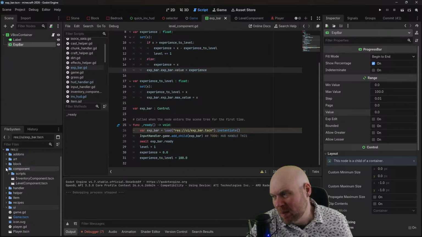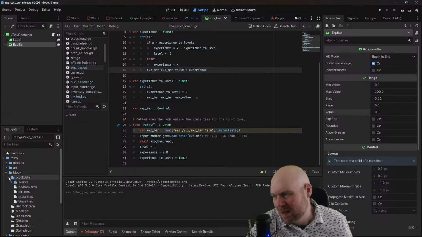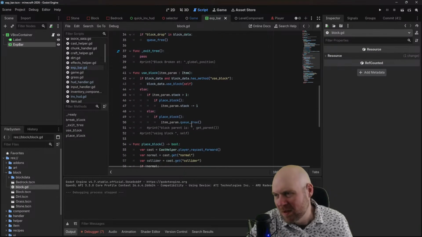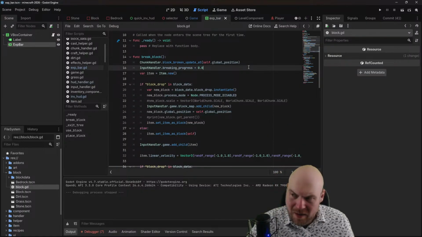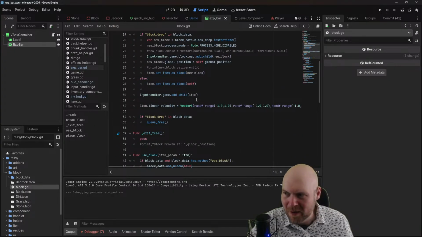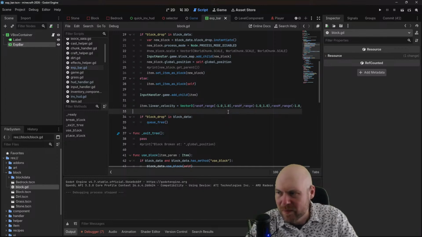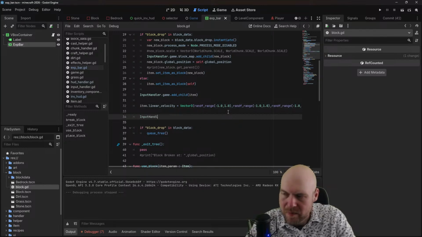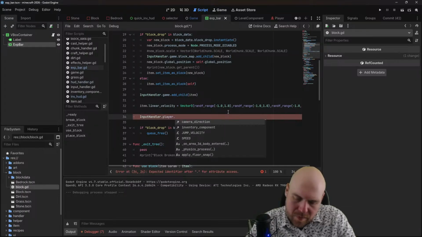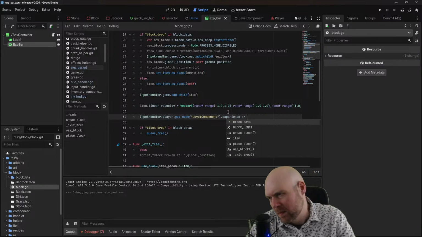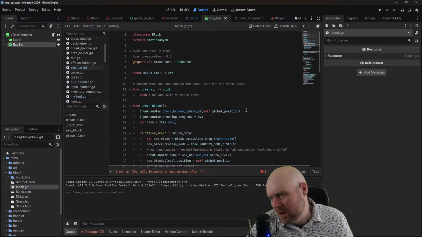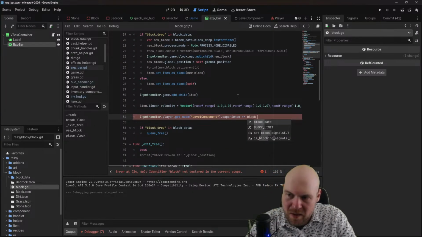The last thing I want to do is every time you break a block, you get experience. How do I break blocks? I'm pretty sure I have a function, break block. Yep, right here. Okay. Do we have the player? No, it's fine. We can get the player. We have a block data. So block data dot.